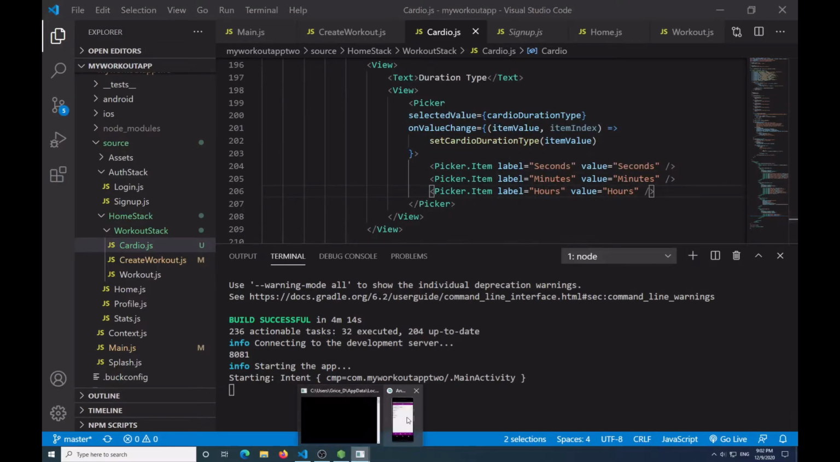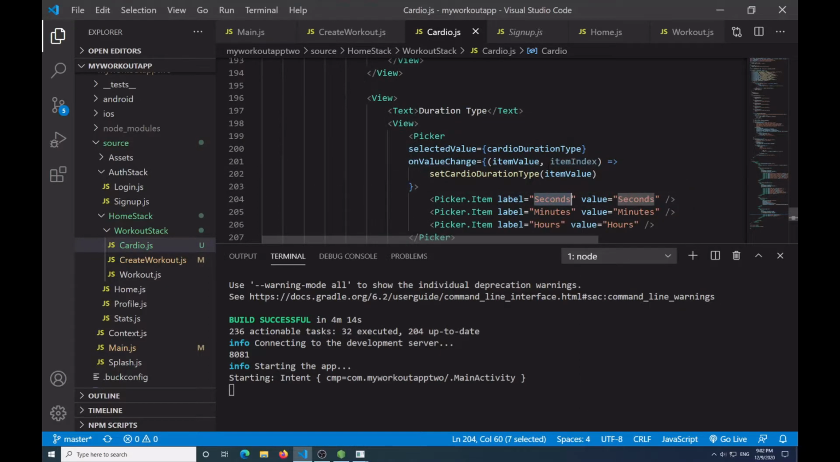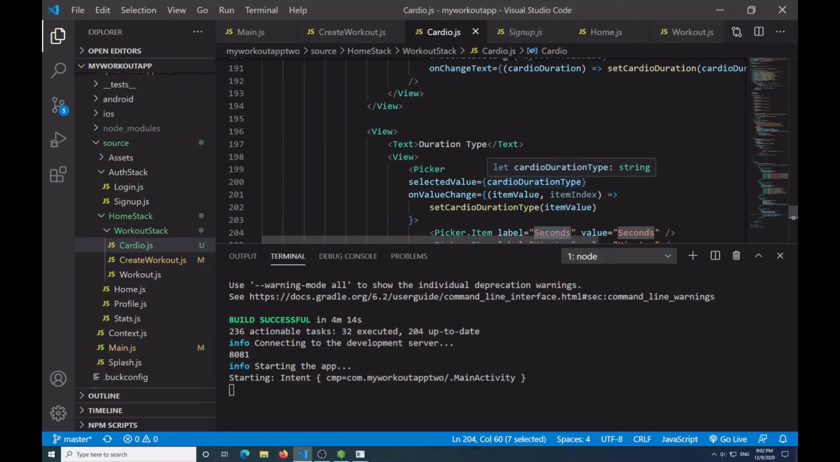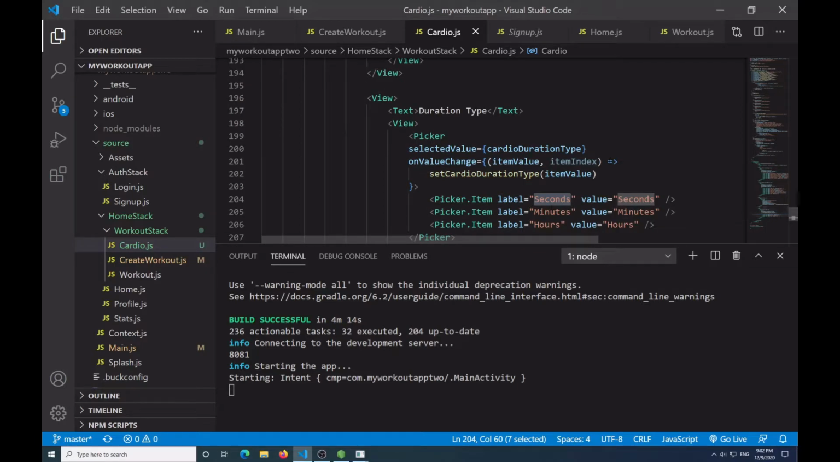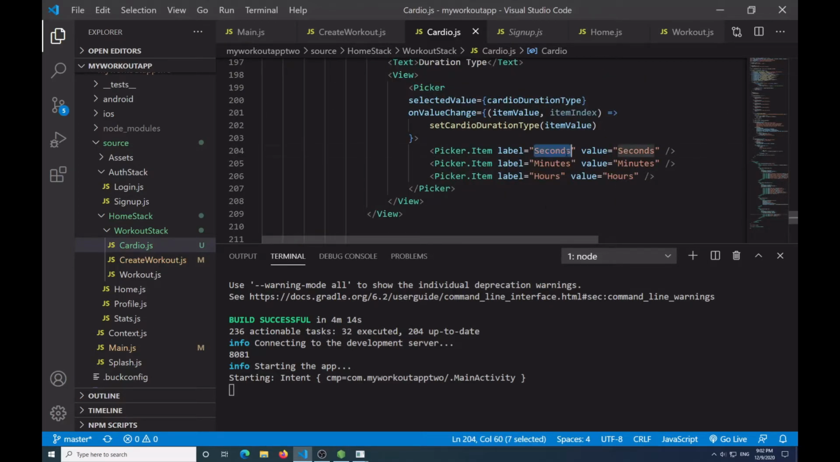So then if I come back to my screen, as you can see, now we have seconds, minutes, hours, upper back, and aerobic, and because this is a drop-down menu, I need to make sure that my default values are the same. So if I go to my cardioDurationType, which is right here, and just type in that, so that it matches our first value, in case the user decides not to change it.